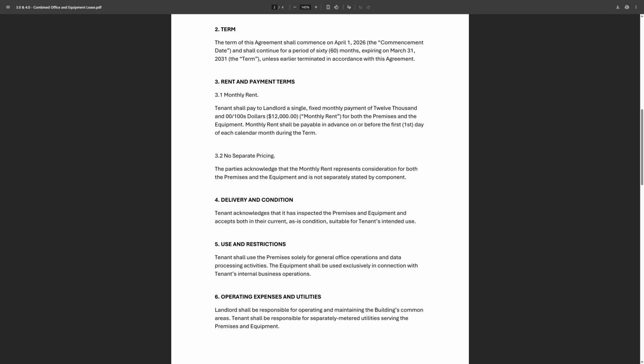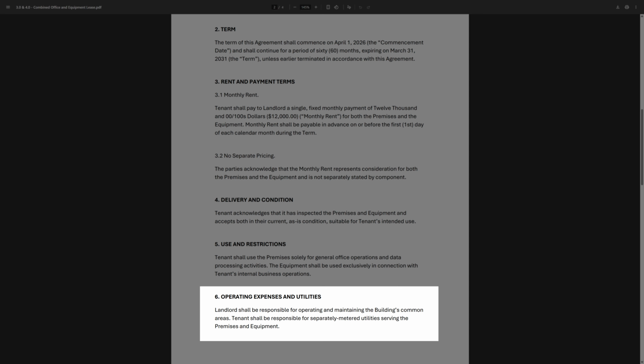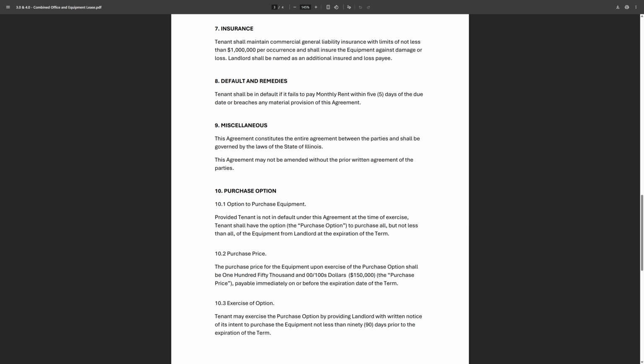Then there's really nothing else of note here, just some very basic language about delivery, usage. You can see in this instance we have no cost for common area maintenance, the landlord covers all of that. Our utilities are separately metered, so they fall outside the scope of ASC 842. Same with the insurance. Then 2 more basic sections about default and governing law.